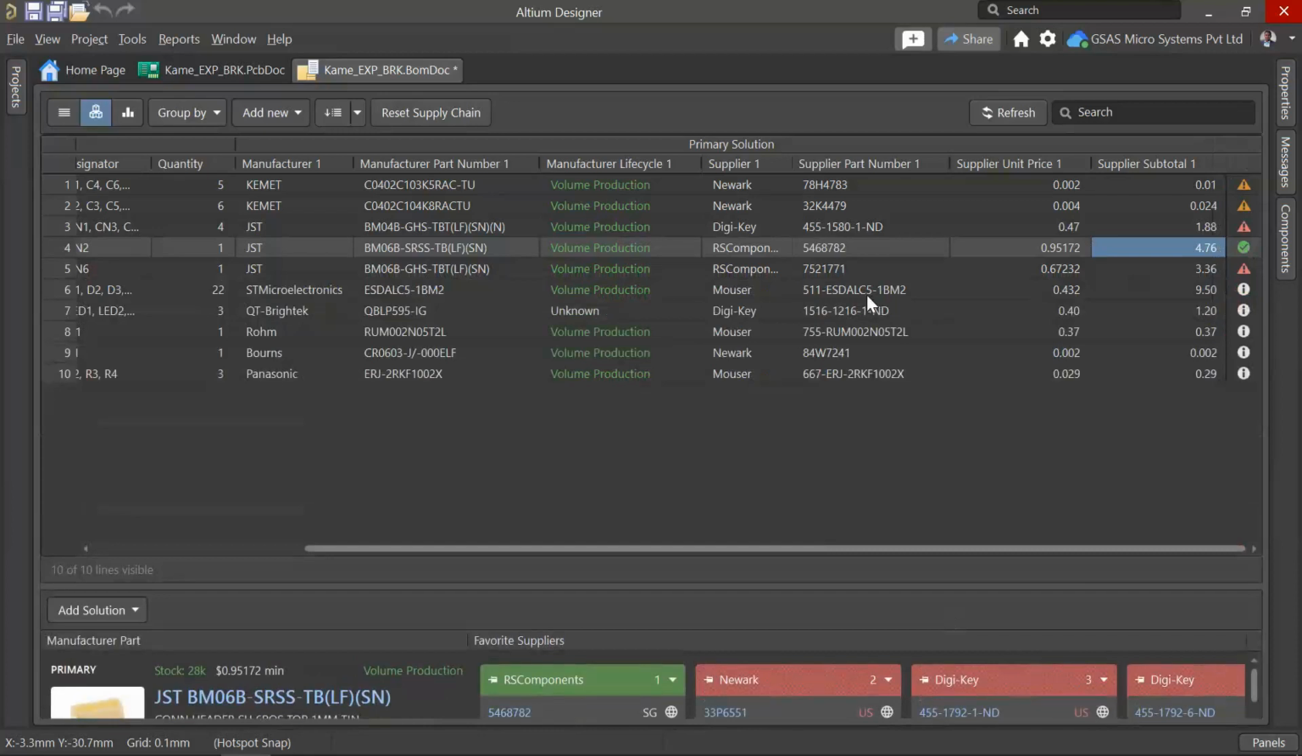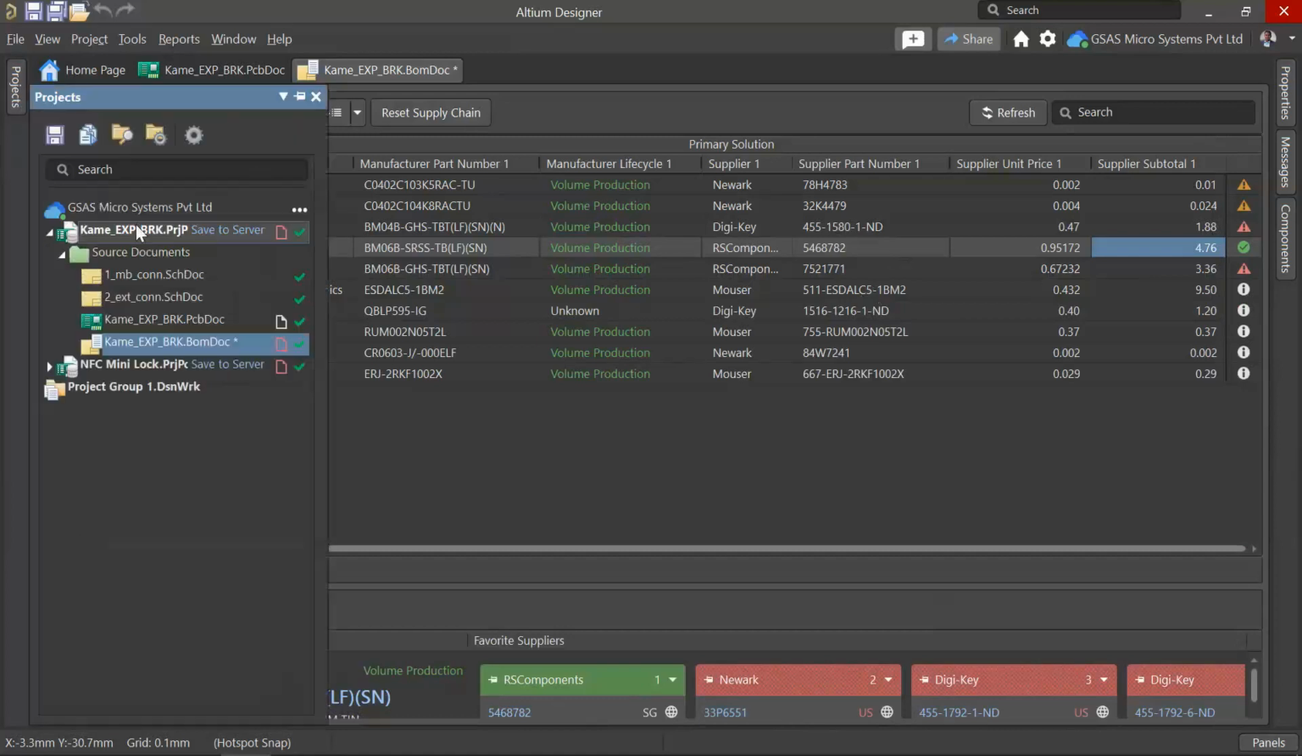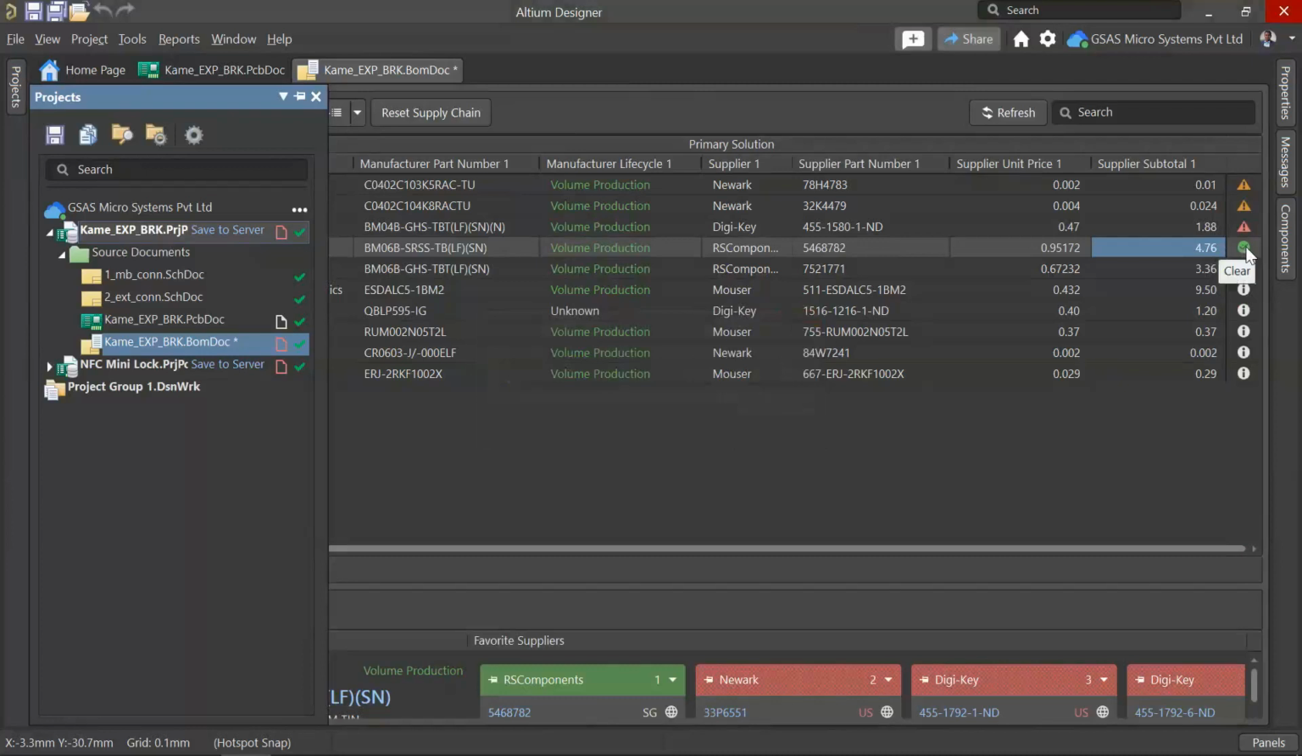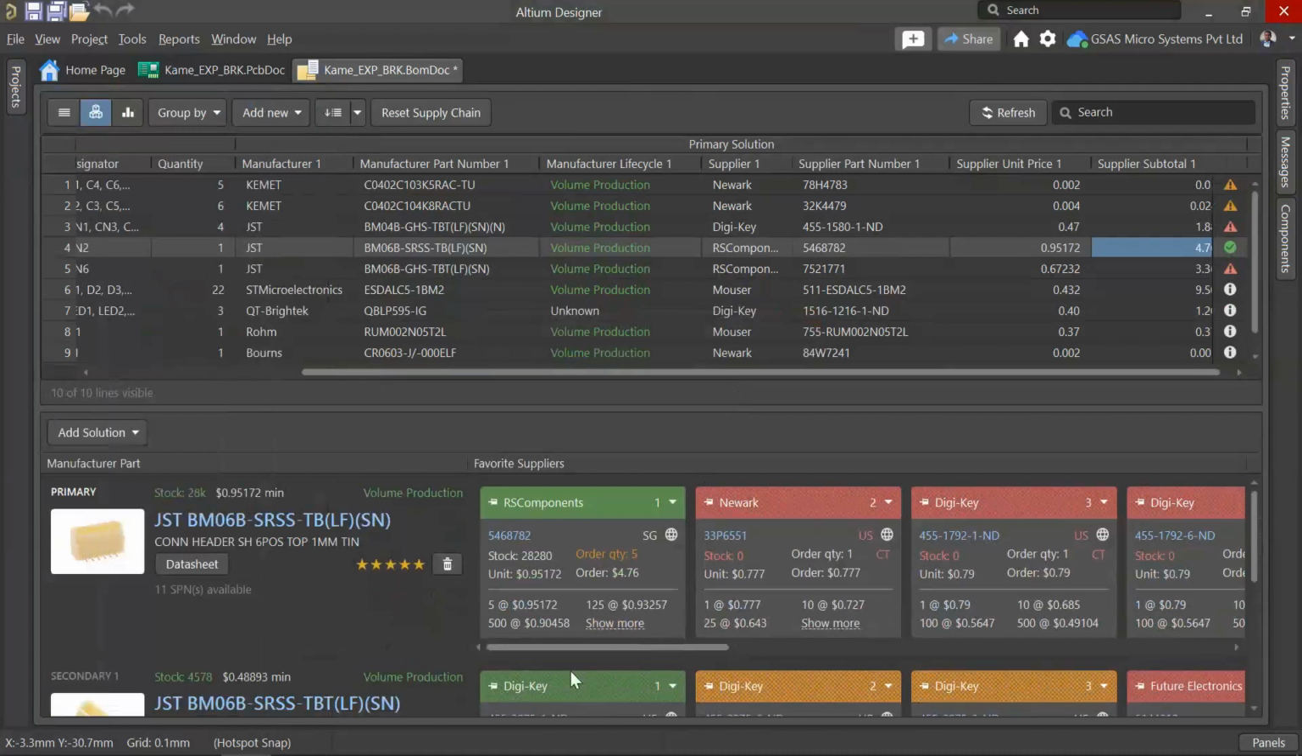If tomorrow you share this project with your colleague using Altium 365, you can see this project is stored on Altium 365. When he opens it and sees this, he will understand that this component is verified by you, so that he can move to the next process. If any deviation comes, suppose the component's stock suddenly goes to 0, then here it will display a red flag.